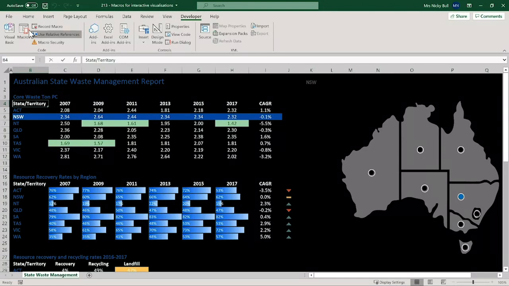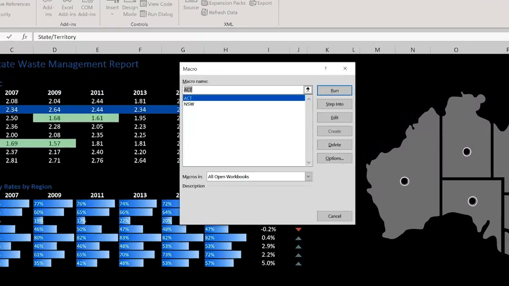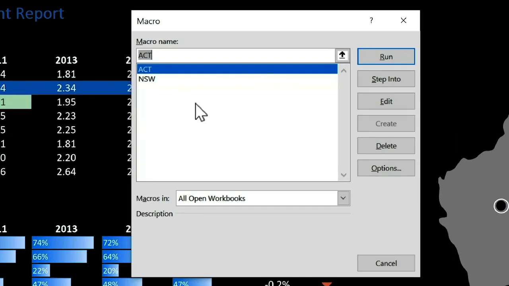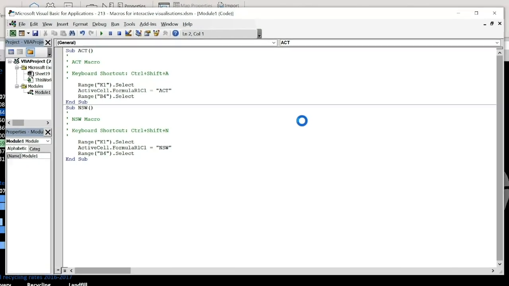So we're going to come up to our code group and click on the Macros button. And this dialog will allow you to run the macro if you don't have a keyboard shortcut. You can delete it if you've made a mistake and just start again, or you can edit the macro. We're going to click Edit. Welcome to the VBA editor.